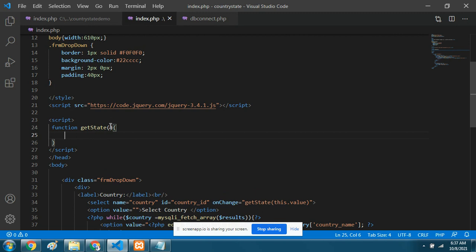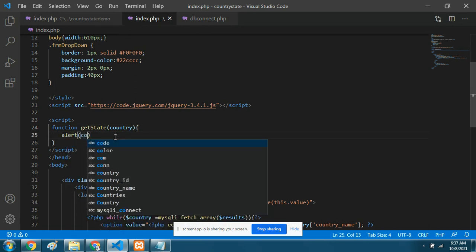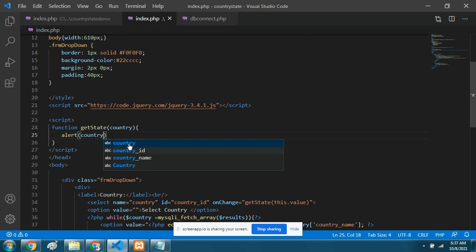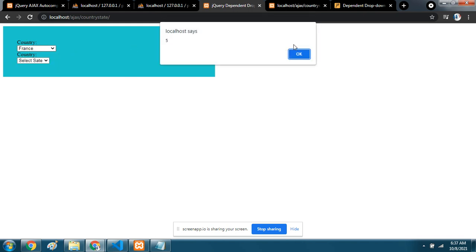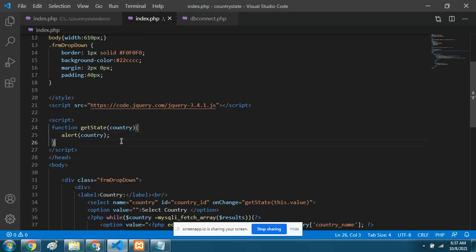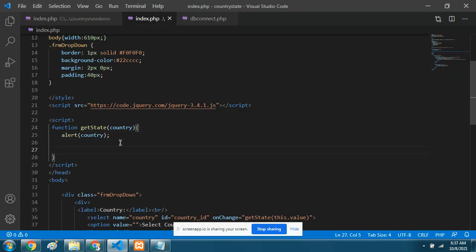Here I can catch the data, country. I'll just check the data. Load country. Got the country ID of each and every country. That is enough for us. We can search with the country ID from the database.